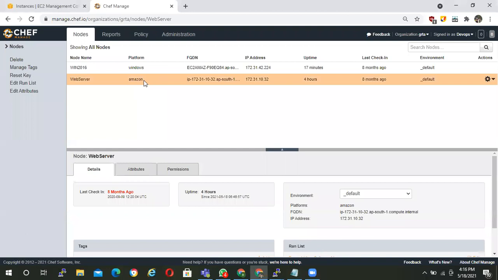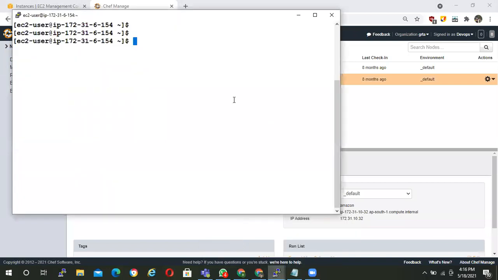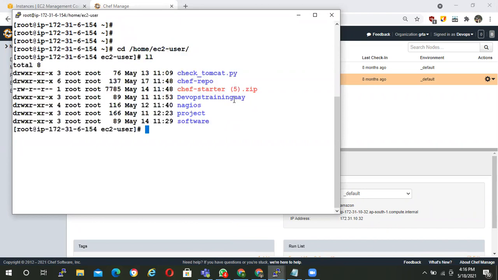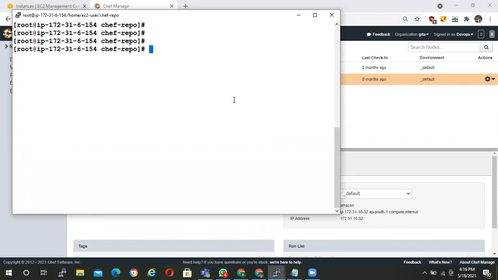Yesterday, the exercises. I hope you got a chance to work on that. Yes, but I was stuck here. Where, in the second cookbook? I wrote the recipe, but for edit run list I was stuck. Do you want me to do a screen share again? No, that's fine.